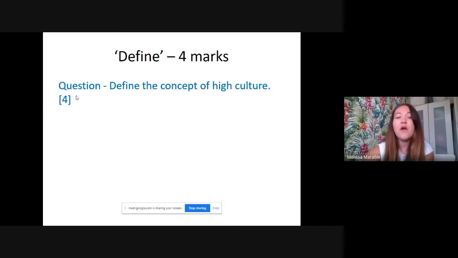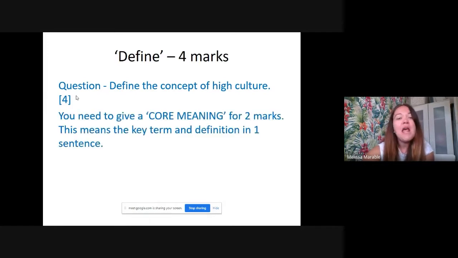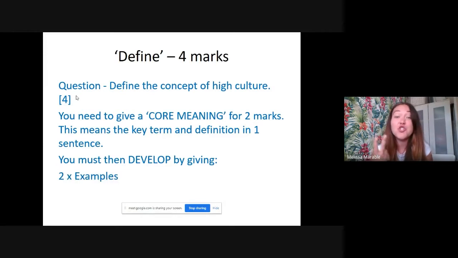For example, define the concept of high culture. You need to give a core meaning. Now remember guys, a core meaning is not simply a definition, because a definition is normally 1 sentence. A core meaning is worth 2 marks. So you really need to make sure that it's detailed and developed. You then need to give examples. Give 2 examples of whatever it is that you are giving the core meaning for. Or if you can't think of 2 examples, think of 2 different types.